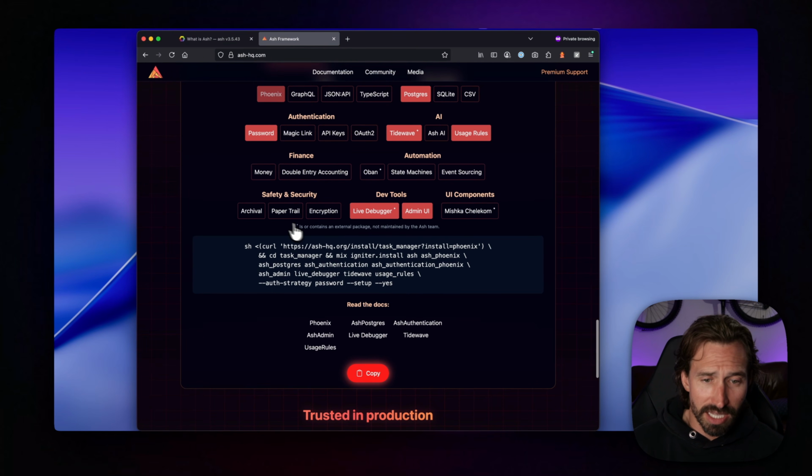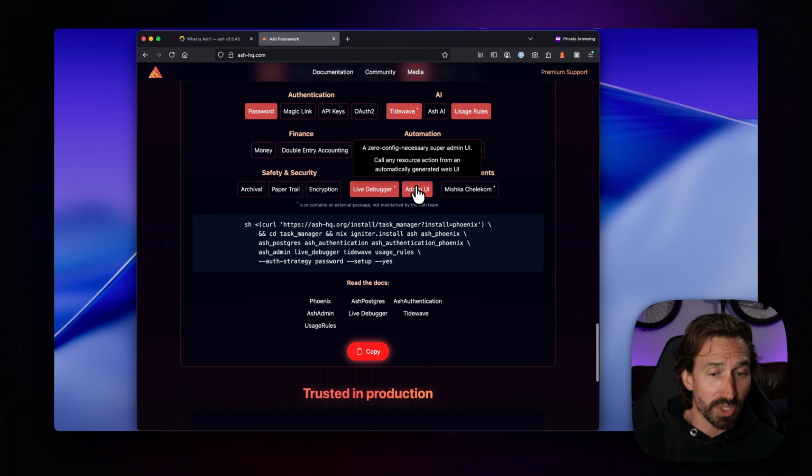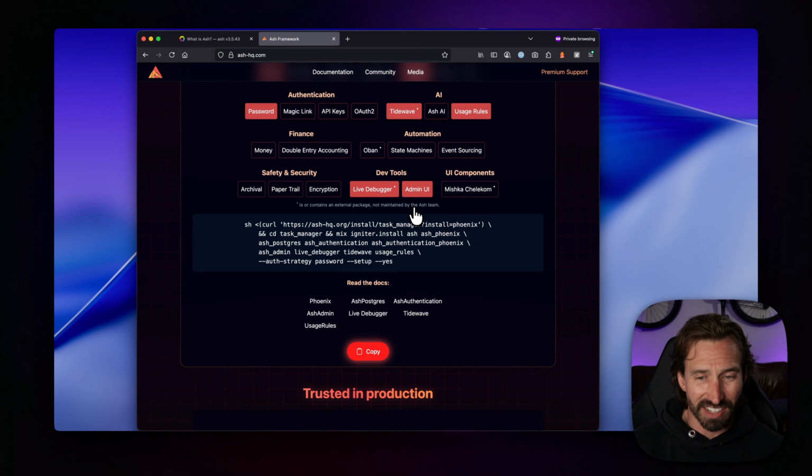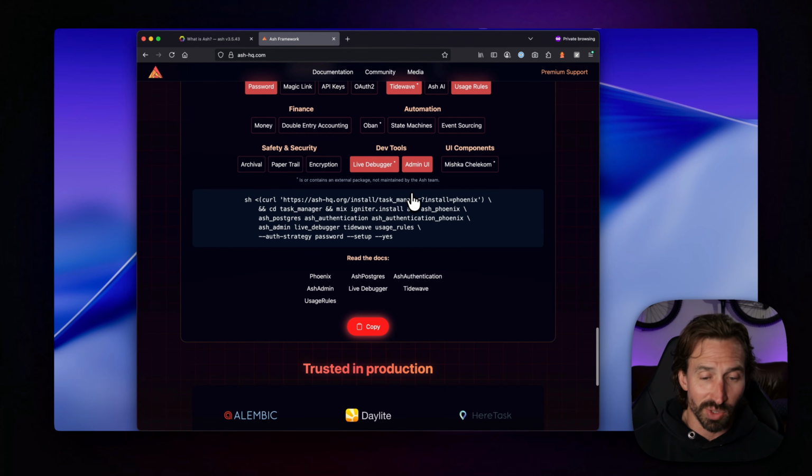All right, and then let's see. We're not going to need any of this. We can keep live debugger and admin UI. Admin UI is really nice for having fast interfaces to do CRUD and read actions, I guess I can just say. It's nice. We're not going to be diving into it, but include it in the project or don't. It doesn't matter. But it is pretty nice, and it's really easy to use.